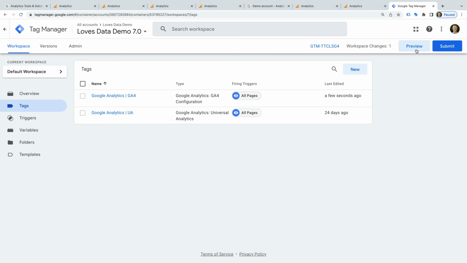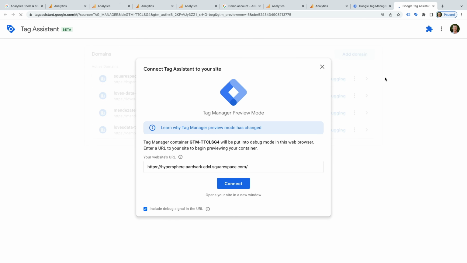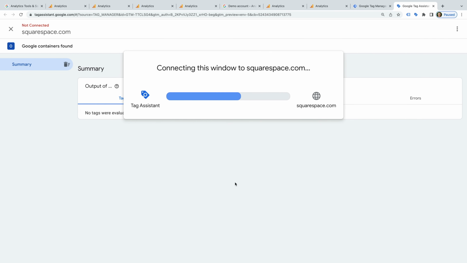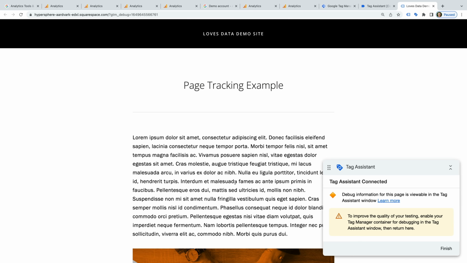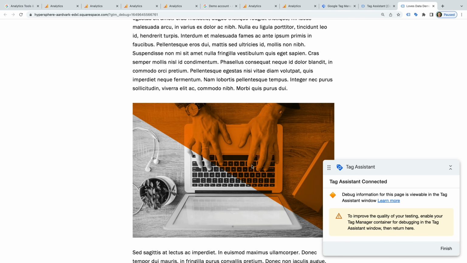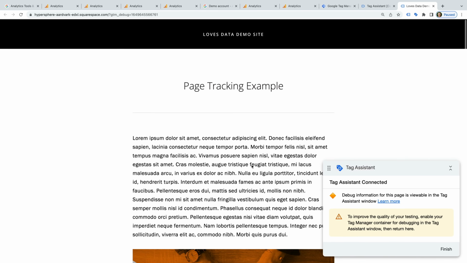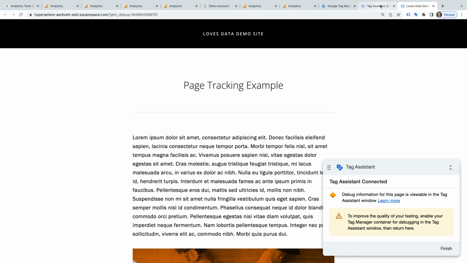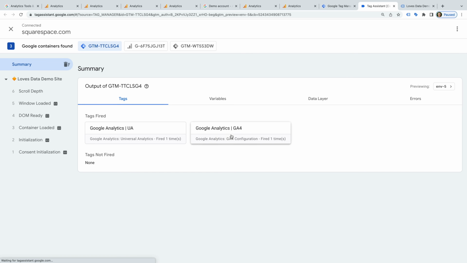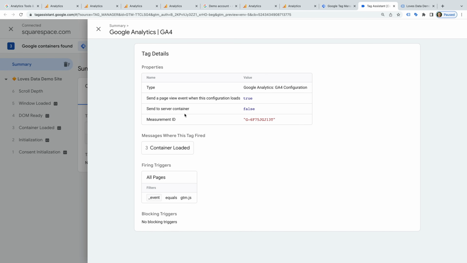And let's click Preview. Enter the URL of our website and click Connect. We can see Google Tag Assistant has loaded, and we can navigate through our website and complete any actions we're tracking using Google Tag Manager. Now let's select the Tag Assistant tab, and we can see that our GA4 tag has been fired.